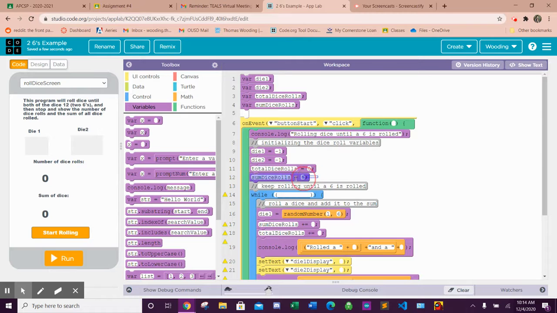And then we're going to keep track of the sum of the dice rolls. So if we roll like an 11 or a 6 and a 5, we want to add 11 to our sum. If we roll like 2 1s or snake eyes, we want to add a 2 to our sum.